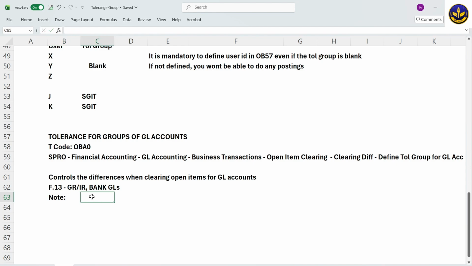So how would it be applicable to any GL? Let's suppose you went there because you are not giving any GL, you are just giving the company code and the 4 character alphanumeric key. So what you actually do is this particular tolerance group is assigned to the GL master record.